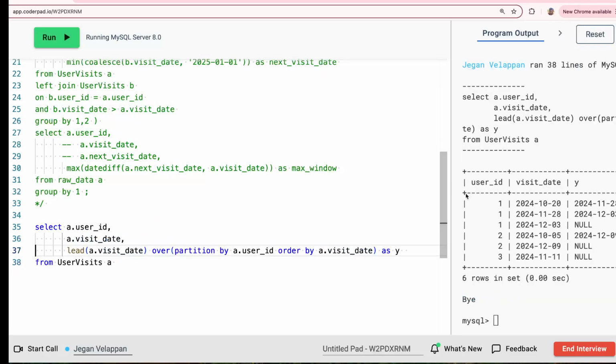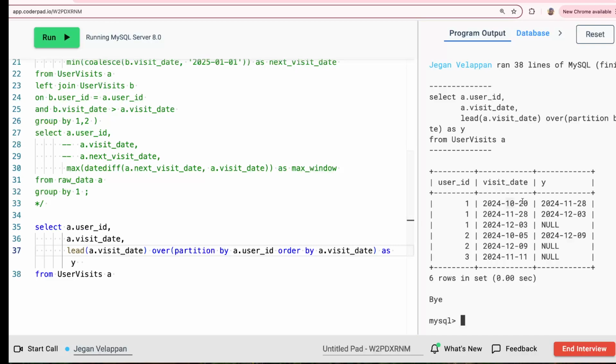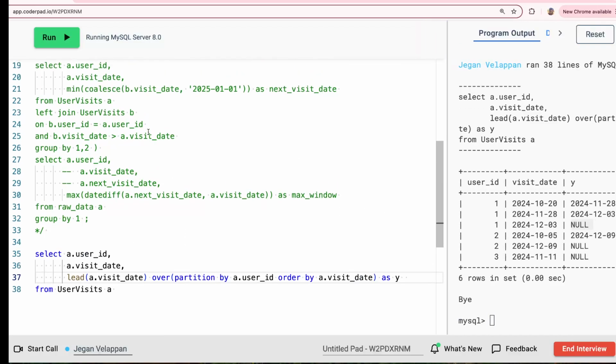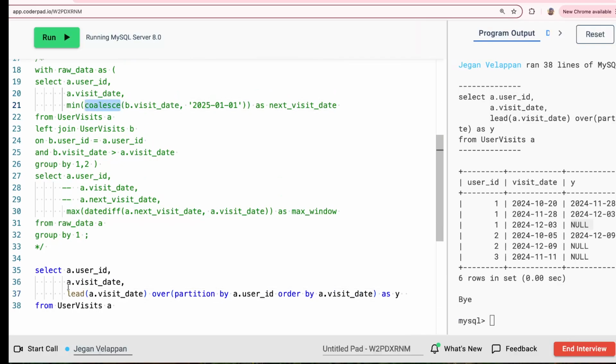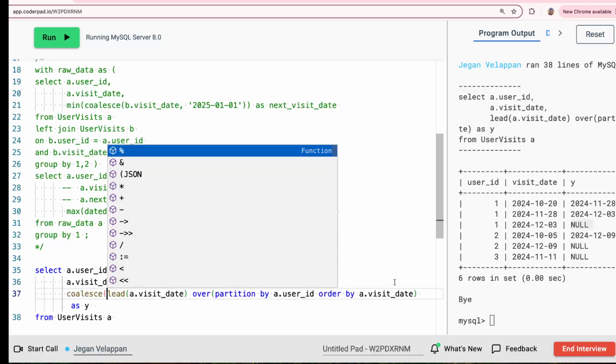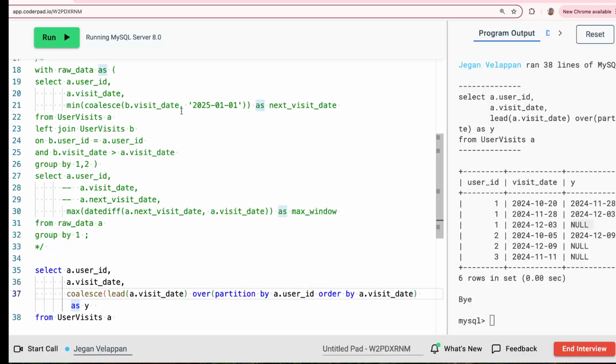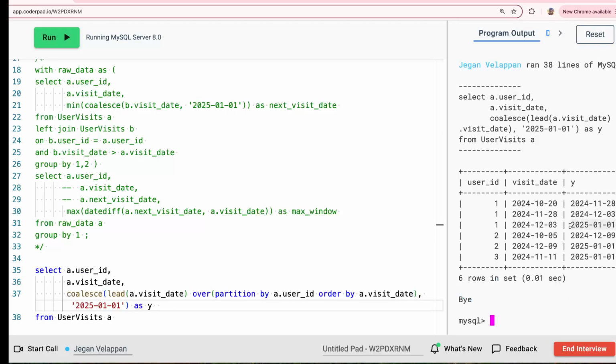If I run this, I get the first process. For October, I get the next visit, November, here. And for November, the next visit, December, is here. And for December, there's no next visit, so it's null. So how will I replace the null? I did a coalesce function here, so I use the same logic, the coalesce function. If it's going to be null, then you use the current date, which is January 1st. If I run this, we eliminate the null value with 2025. So I got this part.